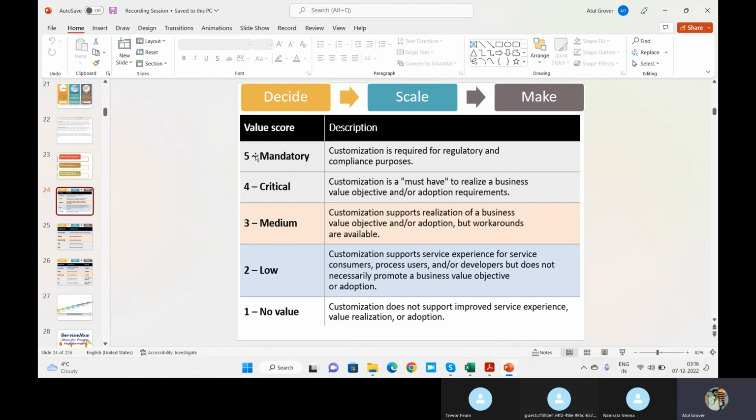If your customer says that I need these changes due to compliance, the chances of getting rejected are very, very less. Still, we have to see if I can do it via some kind of configuration or workaround. But the chances are that the customization will win here.